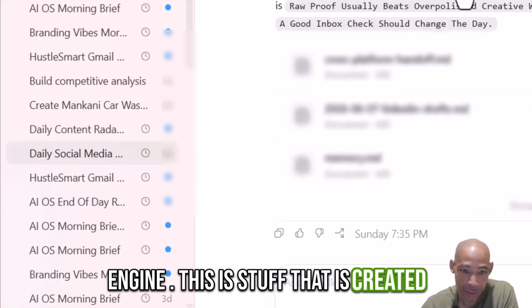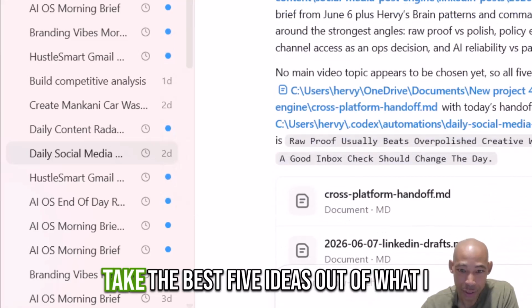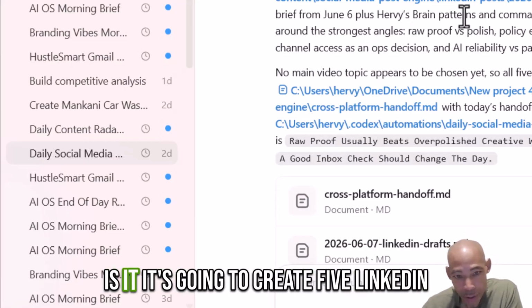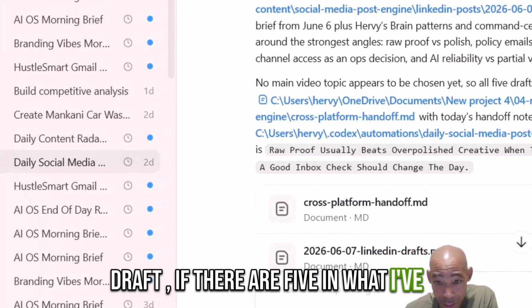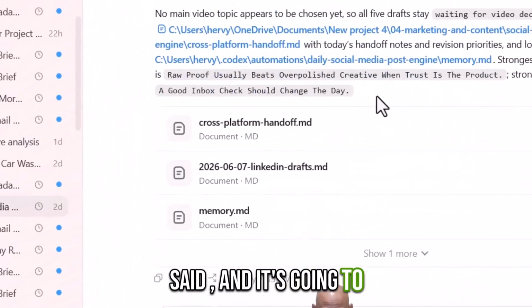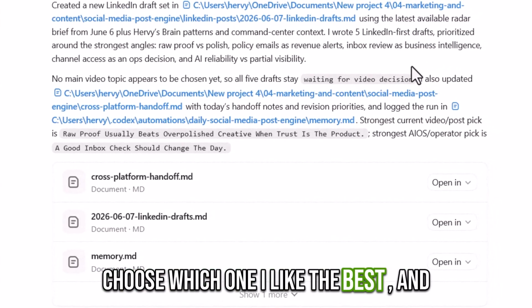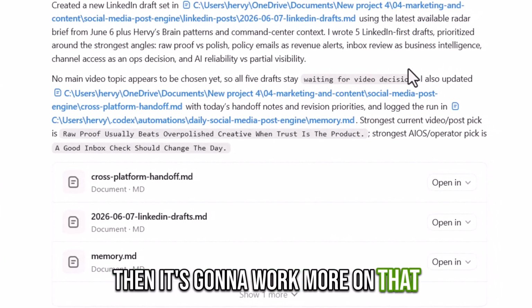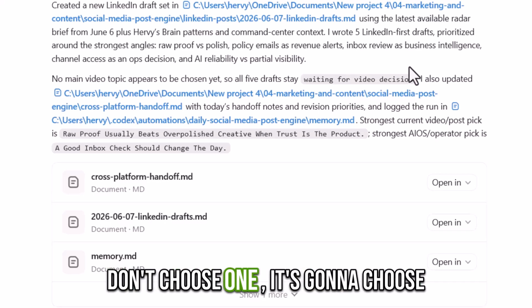This is stuff that is created out of those talks. So it's going to take the best 5 ideas out of what I was talking about. What it does is create 5 LinkedIn drafts, if there are 5 in what I've said. And it's going to present them to me so that I can choose which one I like the best. And then it's going to work more on that particular LinkedIn post. And if I don't choose one, it's going to choose for me.